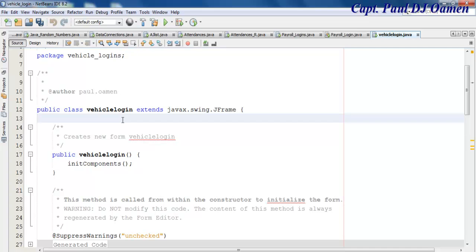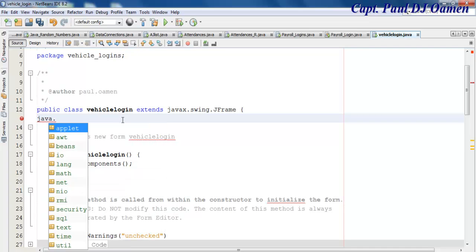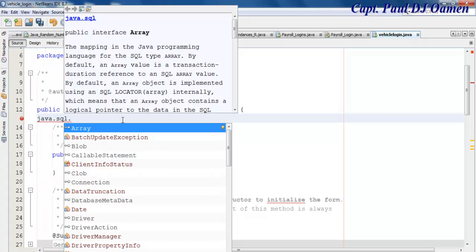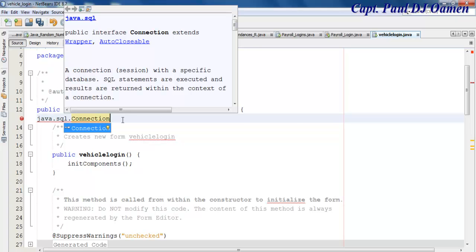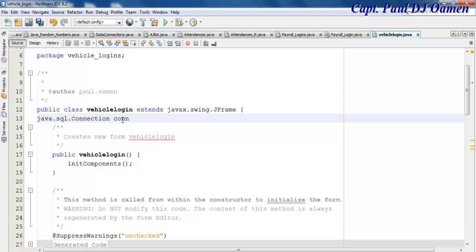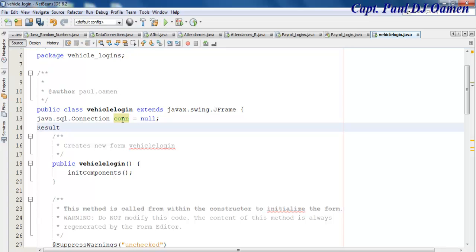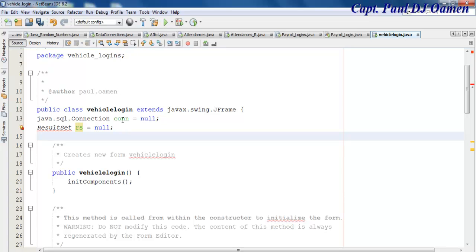So I'm going to enter the following. Let's say java.sql.Connection, and let's give it a name. I'm just going to call it conn, connect, equals null. The next thing is, I'm going to then call the results, let's say ResultSet. So let's just call that rs equals null as well. Those are the methods I'm going to be using. I need one more. Let me go for Statement. So let's just call that st.